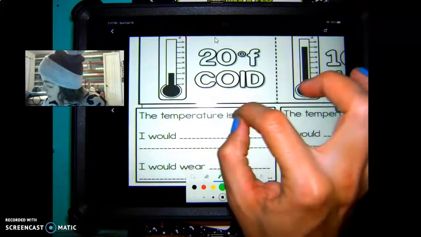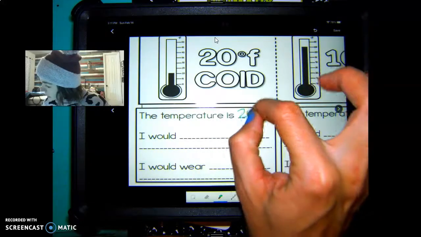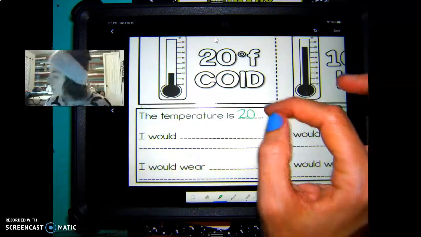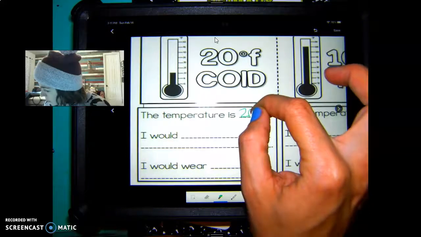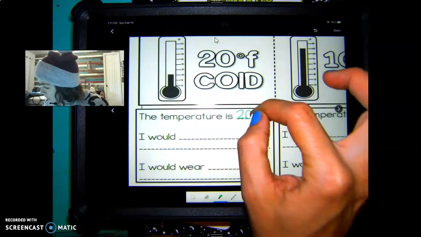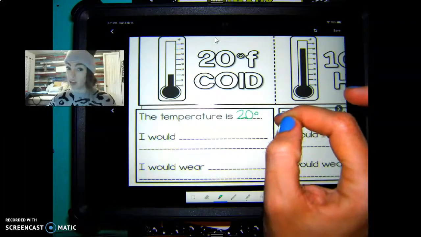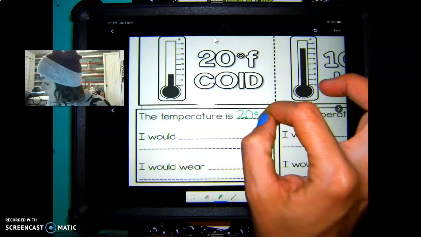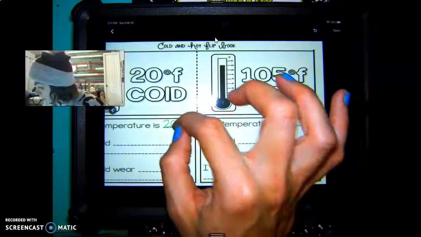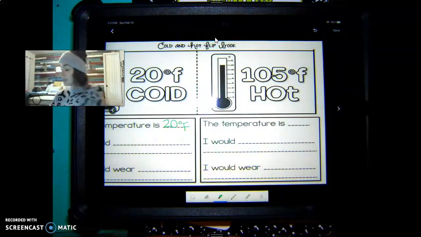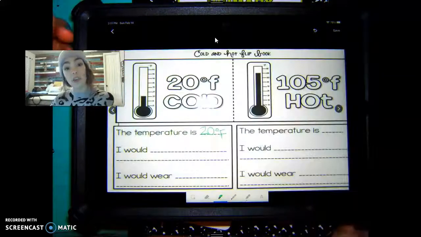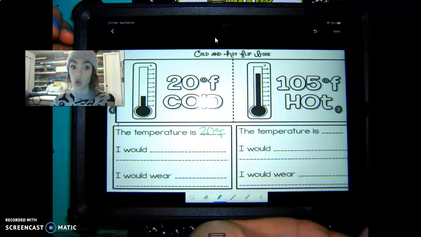The temperature is 20. 20 what? We have to use the degree symbol, the little circle. Oh, then I need you to tell me degrees of Fahrenheit or Celsius. Give me an F for Fahrenheit. Next step, I would what? What's the activity you would do if it's 20 degrees cold?